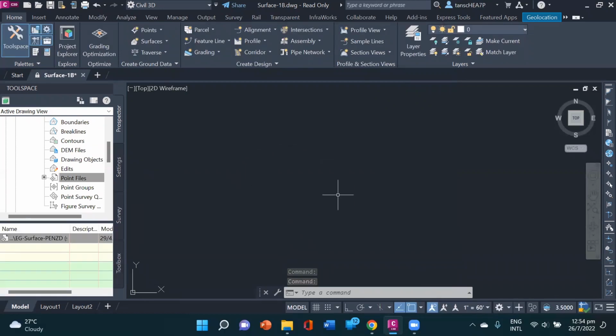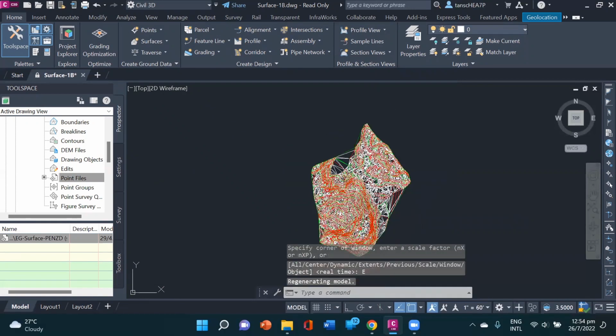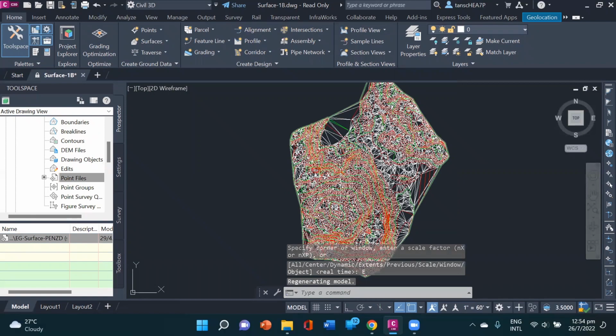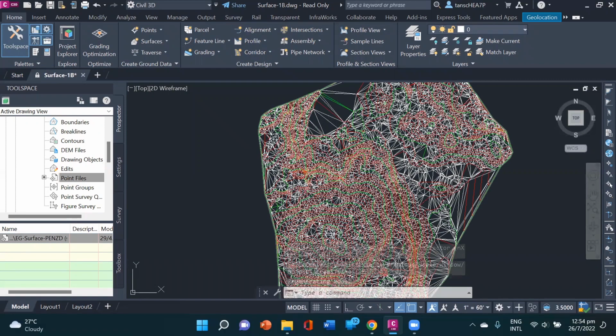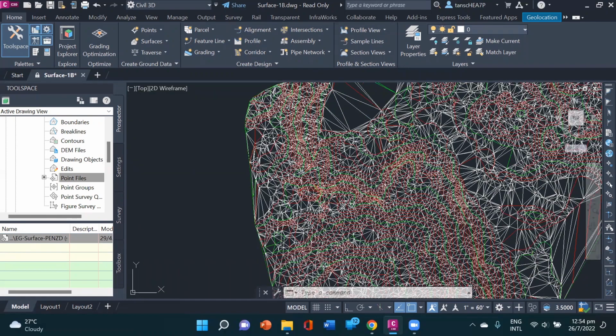Once we have clicked OK, it will create our surface. To view our surface, we can type Z for zoom and E for extents, and it will show us our surface. Now, if you notice, the surface is being displayed in the triangles and contours pattern, which I selected for my style.